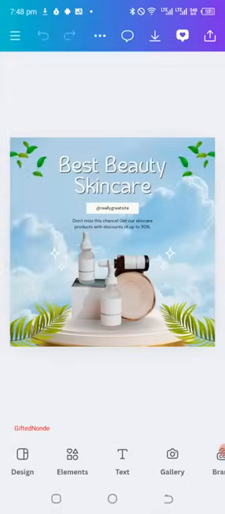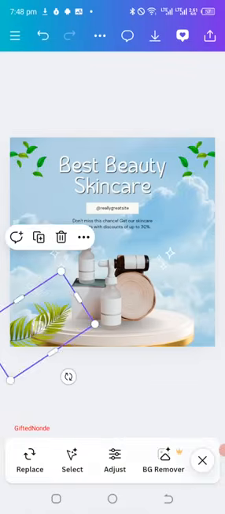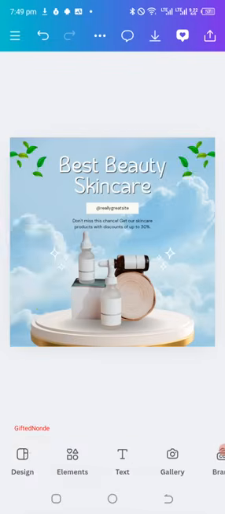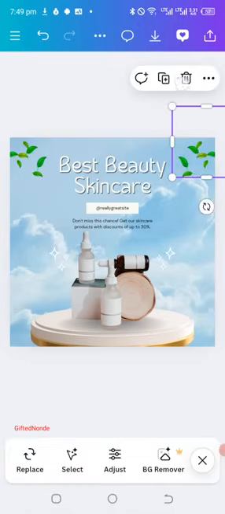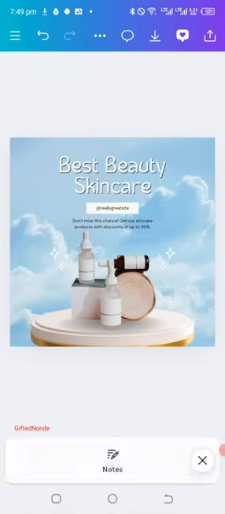Okay, so right now what you want to do next is to delete what you don't want on your design. For me, what I did was first I deleted this. Just tap and delete. There's this trash icon here, that's for delete. You tap, delete. I don't want to see that.